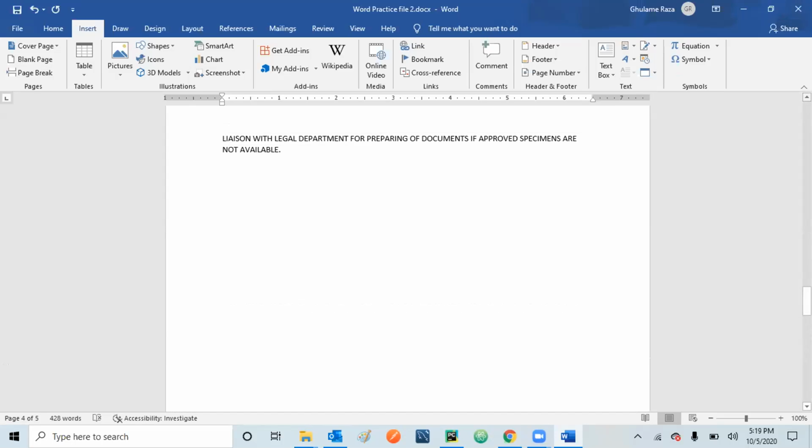Blank page brings one blank page in between, you can say, two pages, while page break is only pushing the document, or the rest of the document that you want, towards the next page. So this is the basic difference.